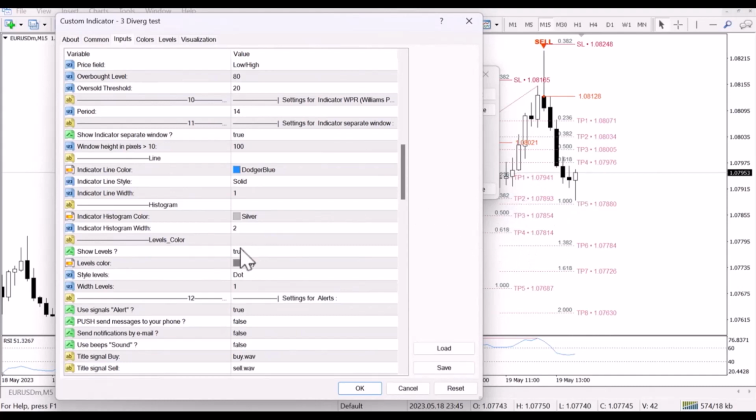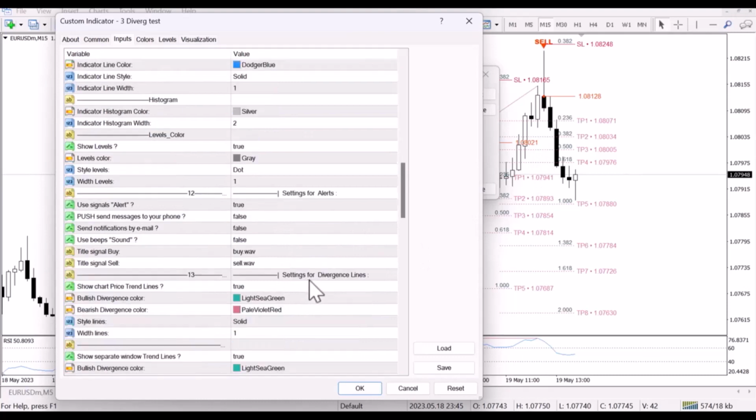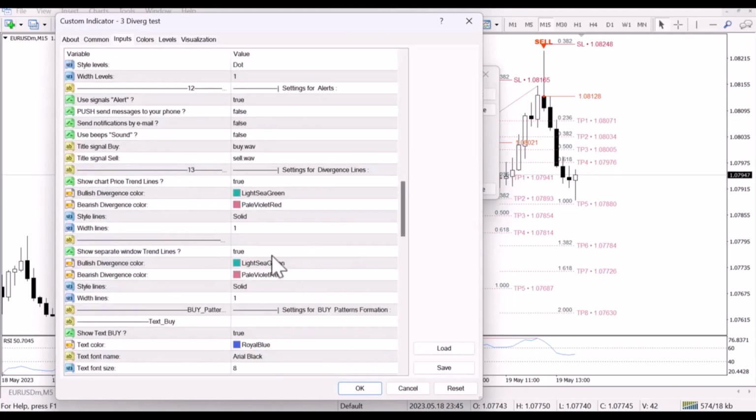So the take profit and the stop loss are not pips or points based, they are Fibonacci based. If you go all the way down here, you can get the alerts. The alerts are going to help you get alerted whenever a new signal appears and is detected on the chart. If you go all the way down, you have the divergence lines colors.